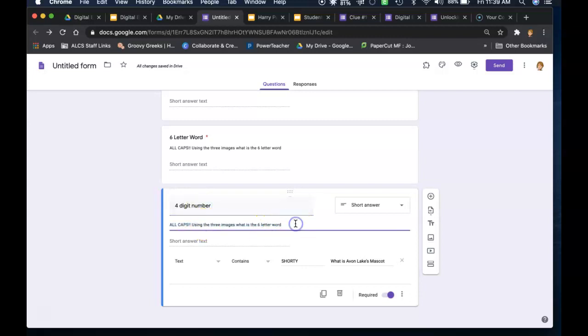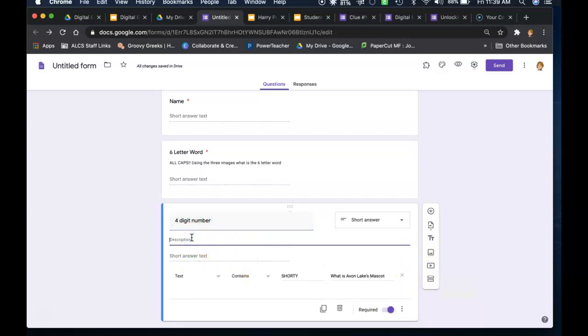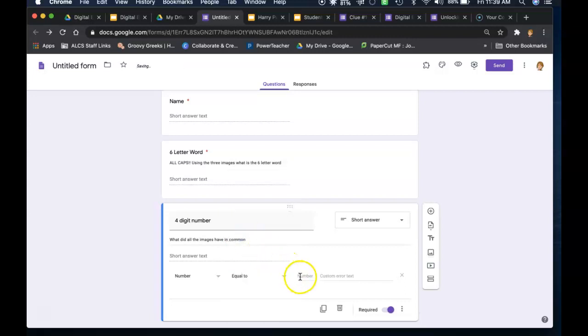And so this one's not all caps or anything, but you can leave a hint for, you know, what did all the images have in common? And then this is a number, and you want it to be equal to 1977. Not that I would want them to know how old I am, but when was Mrs. Walters born?